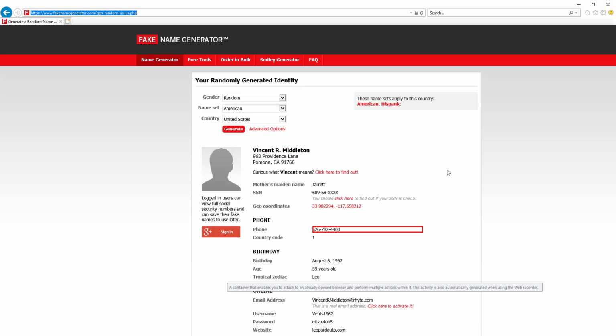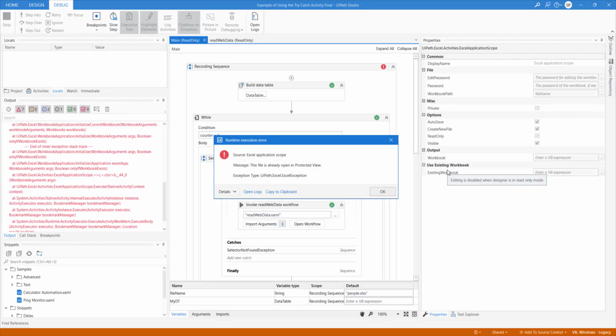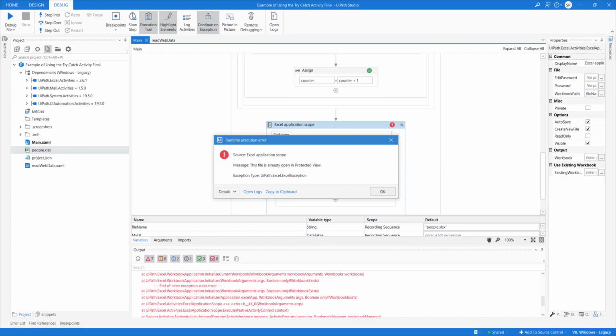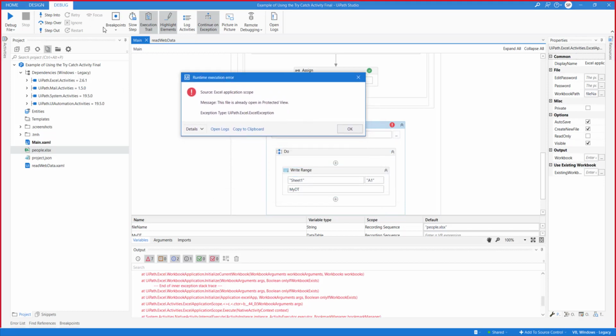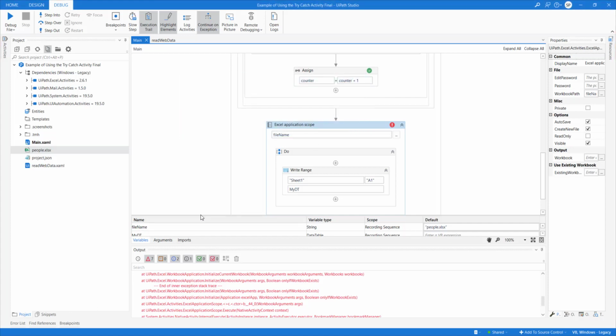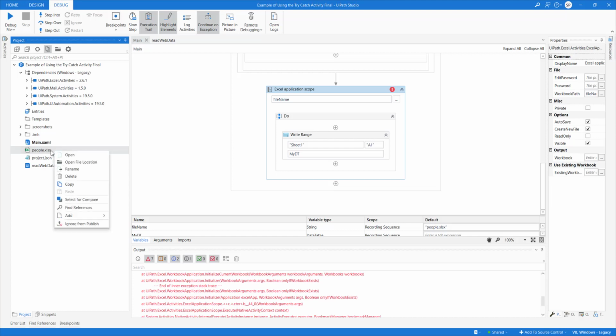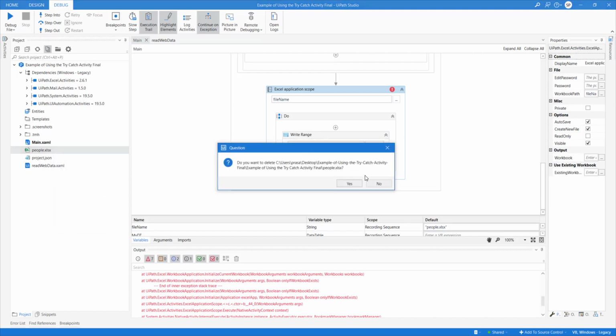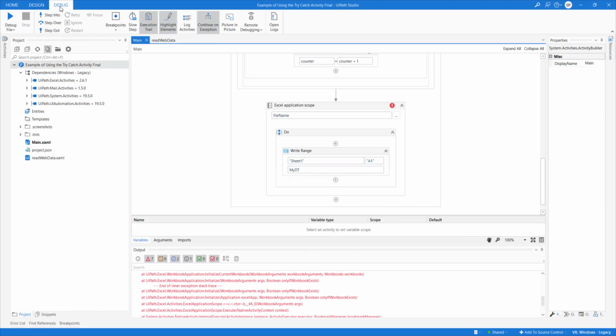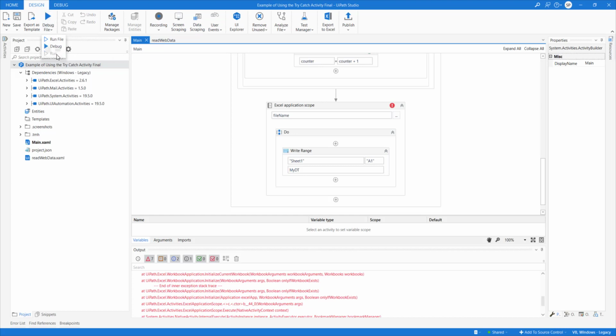I have changed the speed this time, so it looks faster, but I have not stopped highlighting the element. So it's still highlighting the element. Oh, the file was already open, so it was not able to write it. So we need to close the file first. Or we can also delete this, and then in the design tab, let's run it.